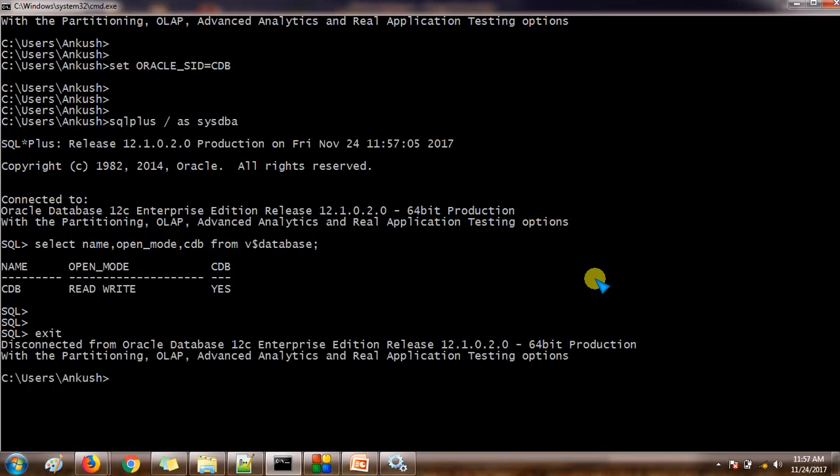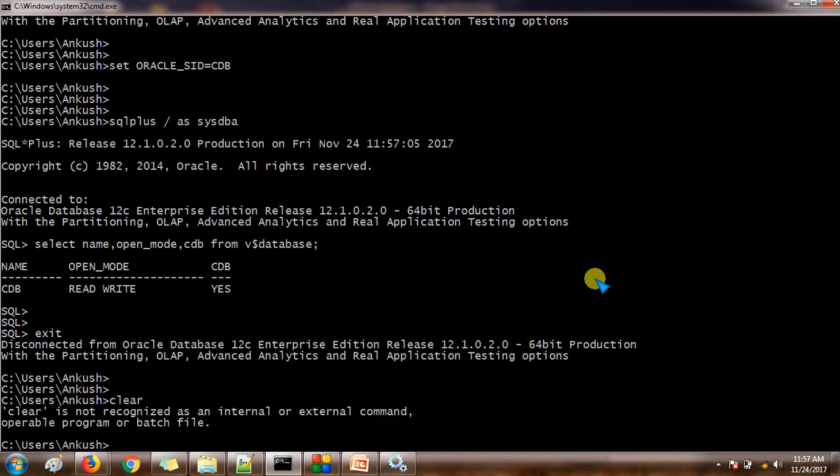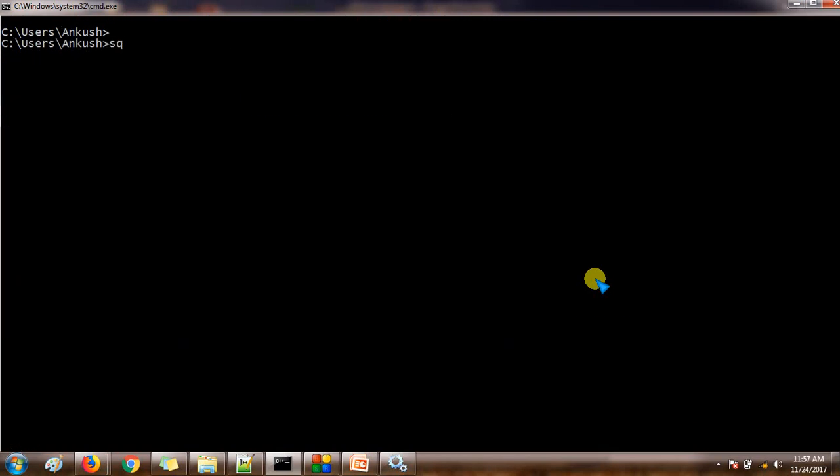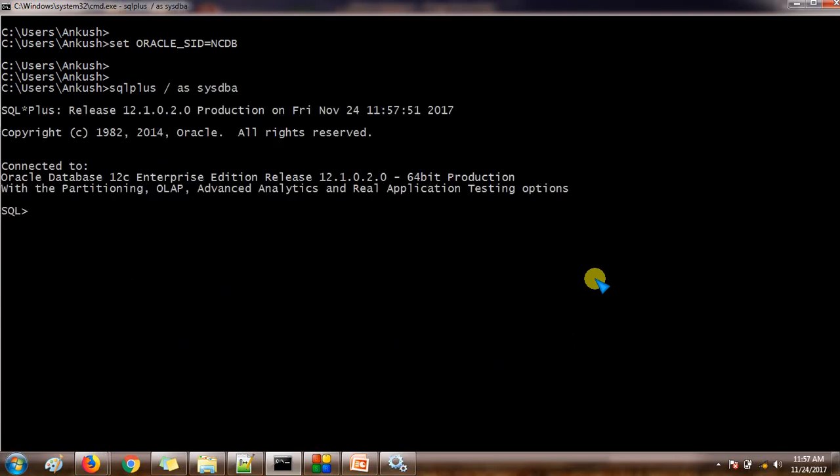Let me clear the screen. Set ORACLE_SID equal to NCDB. I am connected to the NCDB. Currently it is up and running, so we need to start this database in read-only mode. I am just stopping this non-container database.